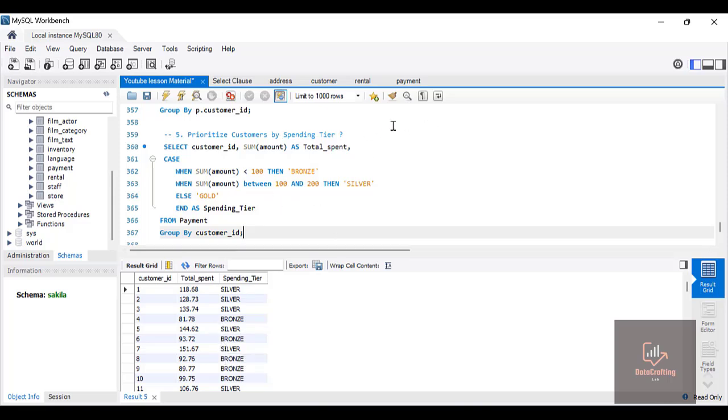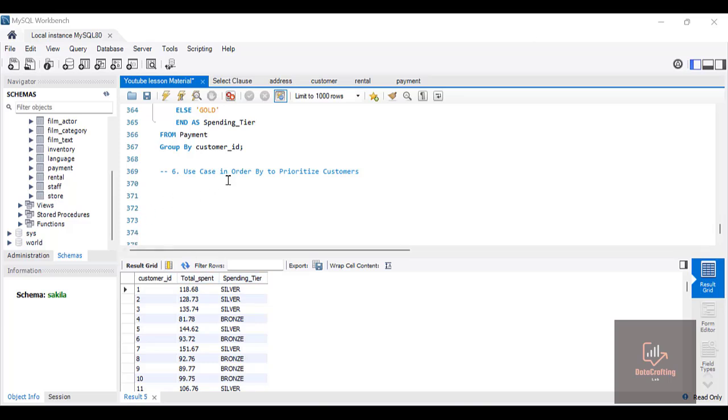Now, let's quickly solve the next question. It seems we have how many questions left? Now, use case in order by to prioritize customers. What this question is talking about is show customers with gold tier first, followed by silver and bronze, something we used in the previous question.